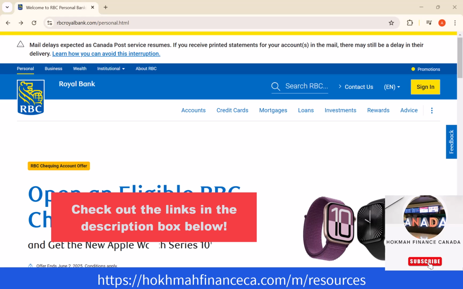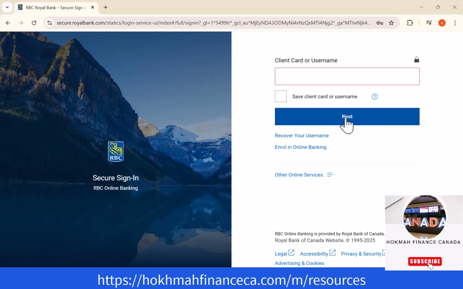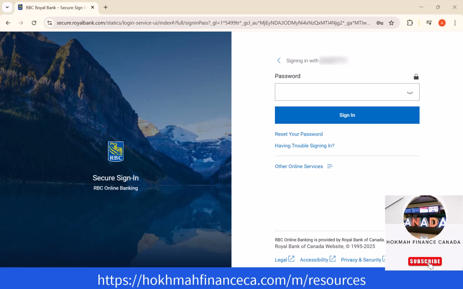To start, open the website rbcroyalbank.com, then click on the Sign In button. On the field provided, enter the client card or username. Then click on Next. Next, enter your password. Then click on Sign In.